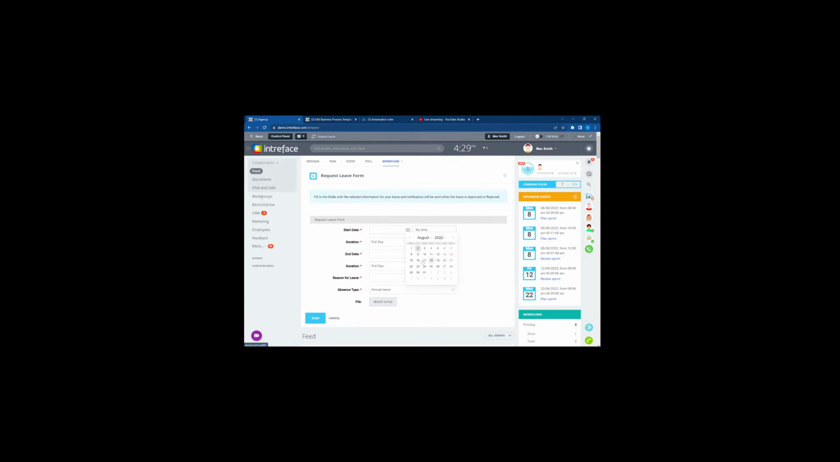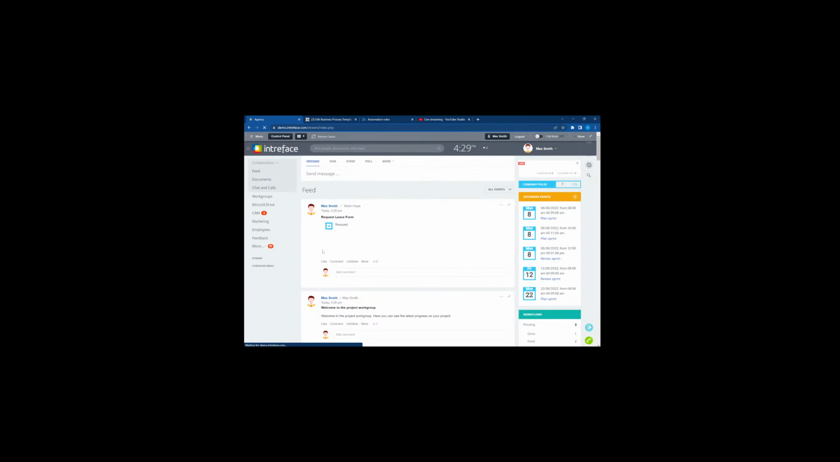And as I said previously, the information that needs to be inputted into this particular form is completely customizable for how you want the form to look and feel. So you could add different fields into this form and you can decide what is mandatory as well. So I can submit that information and that's now going to go to my manager to either approve or reject inside the system. So I can see here about that request and I might want to add a comment to Mark just so he's aware.